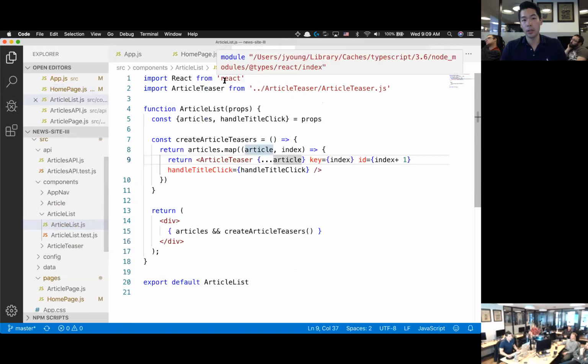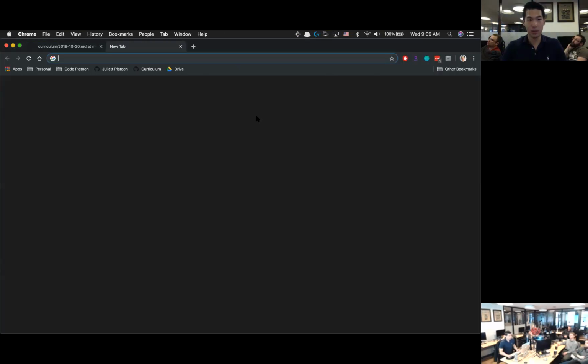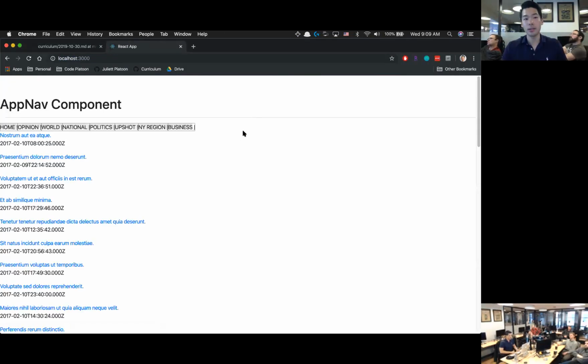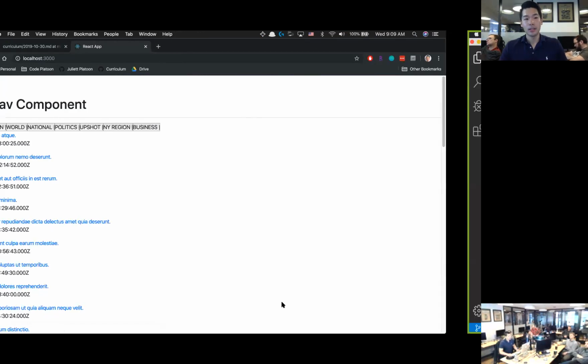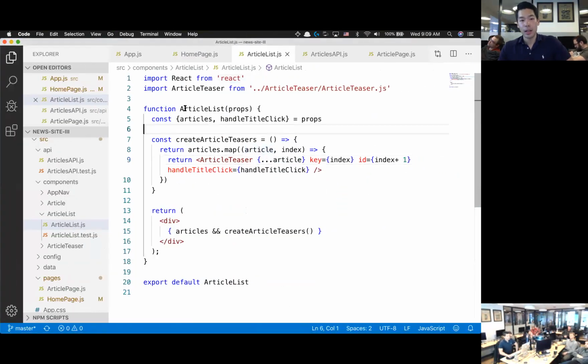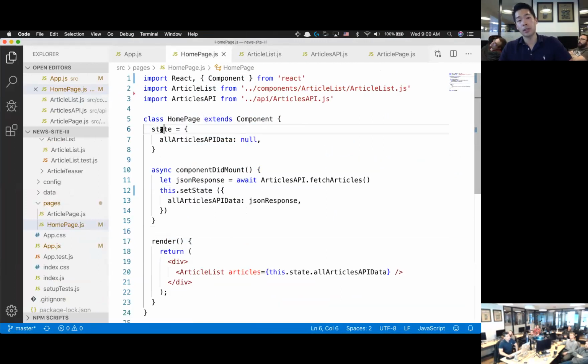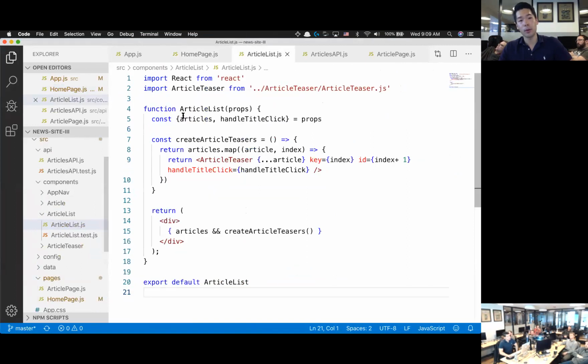Jumping over to article list, again, we're still on the home page here, this localhost 3000. Now, what John has done is he's created what's called a functional component. There's class-based components, which have the concept of state and lifecycle methods. There's also functional components, which also have state, and lifecycle methods are known as hooks. So we've mentioned this before.